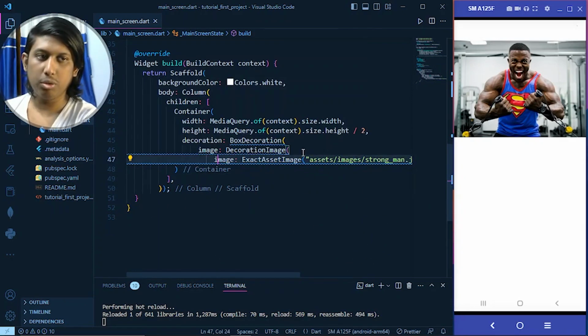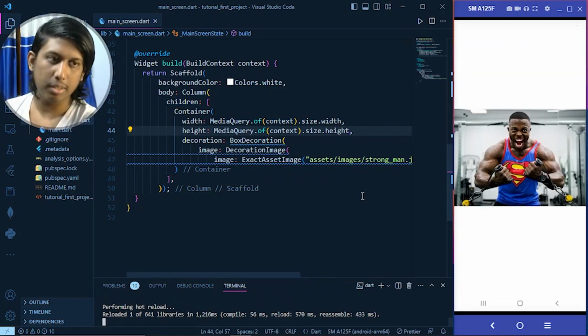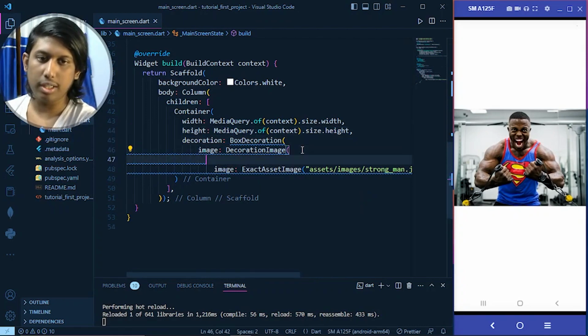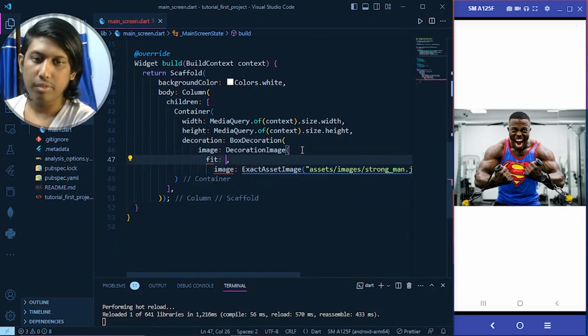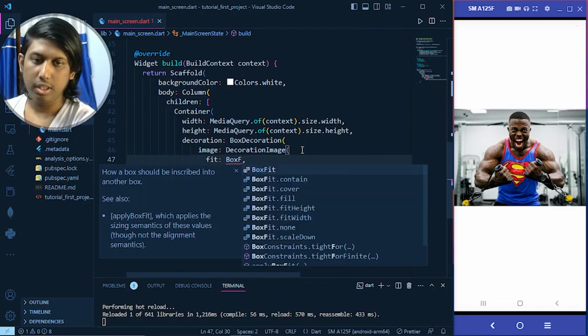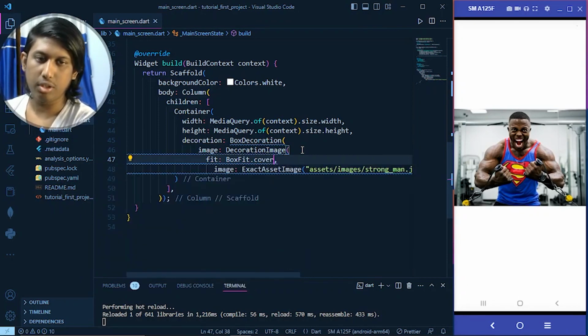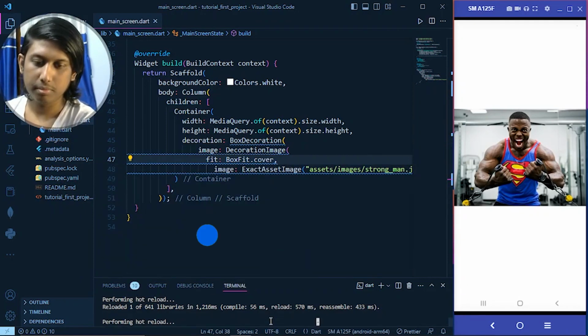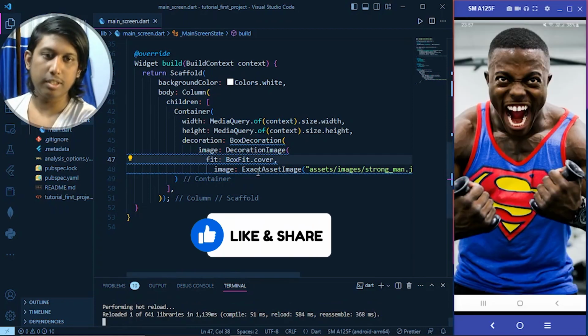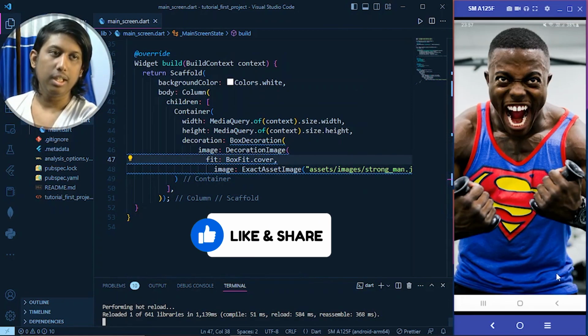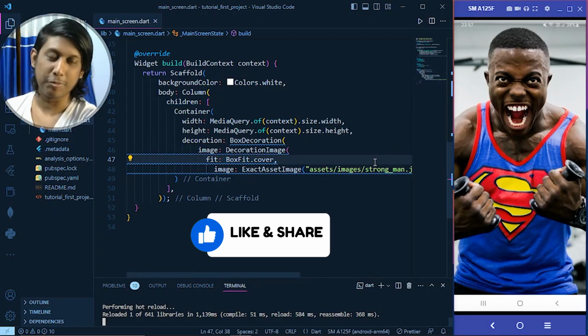So if we want to load that image on the full screen, what we have to do, we can first remove that half of the screen, hot reload it, and let's see what happened. It is coming at the center of the screen. And if we want to fill the screen, under the decoration image we have to write fit, and we have to write BoxFit.cover. Now as you can see, it is covering the whole screen, and that's why it is showing very beautiful as well.